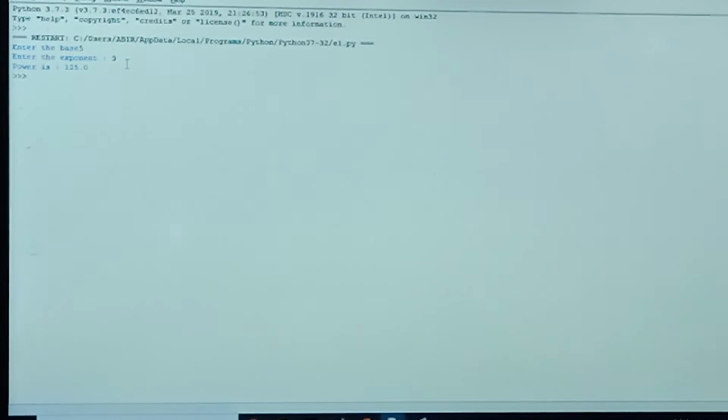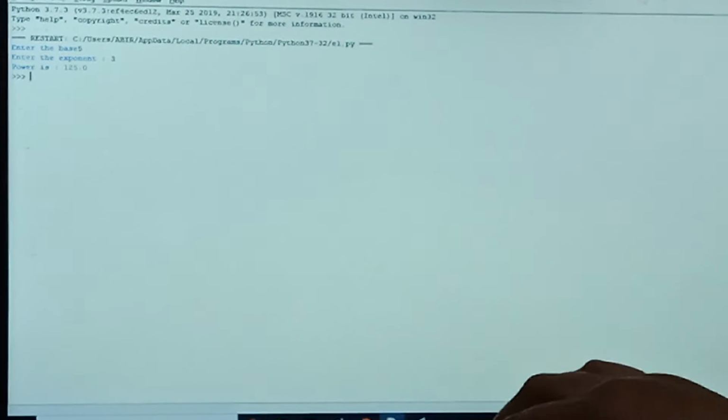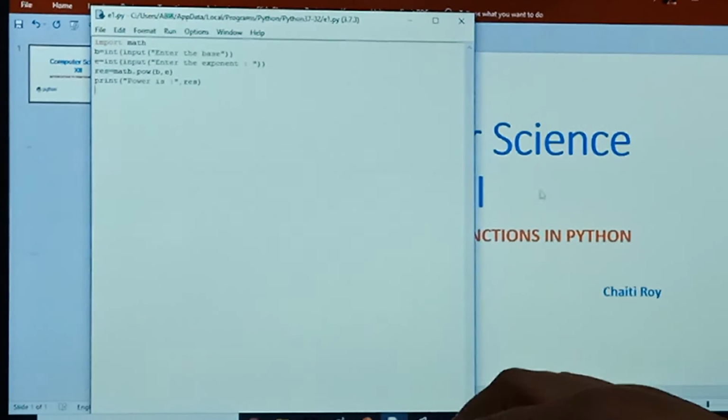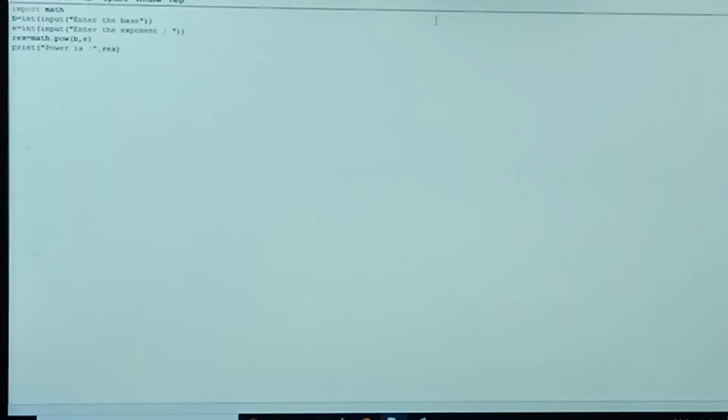So this is what we have done. We have used a library function which is already defined. So what the pow function has to do, that is already given in the compiler. Now, in this session we will learn how to define a particular function.